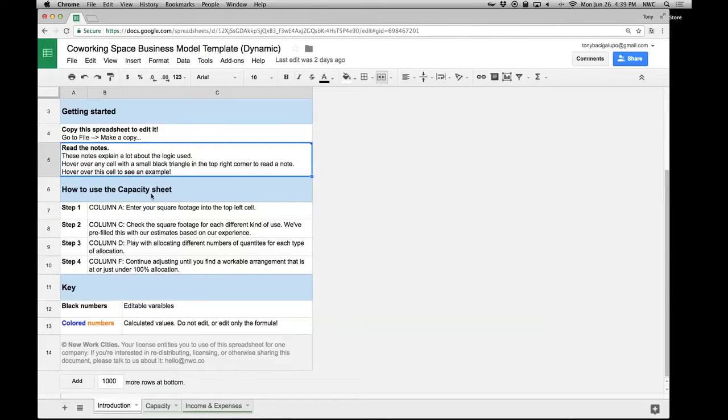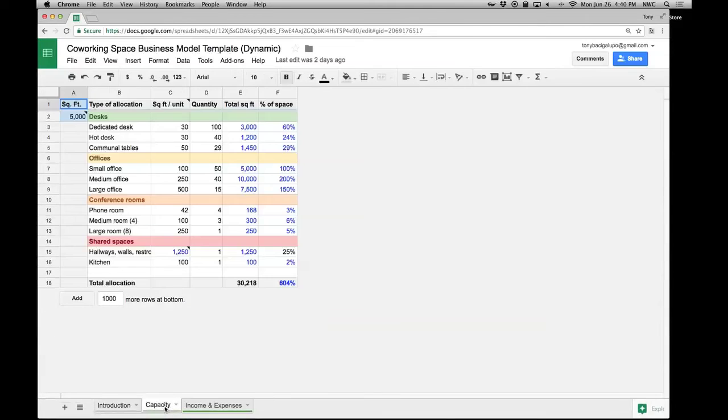Going over to the capacity sheet, that's going to be the next sheet we're going to look at. Just to give you a little bit of the instructions, I'm going to walk through that with you myself. And so you know, once you're in there, the actual numbers that are black are editable, whereas the colored ones are ones that you're not going to want to mess with. So let's get right into the actual sheets themselves.